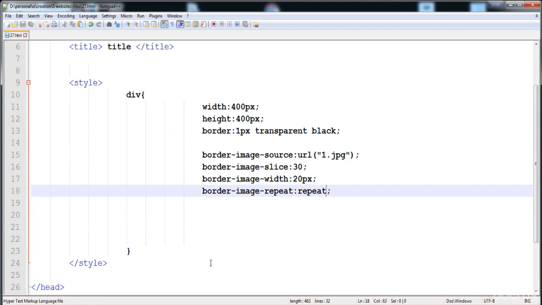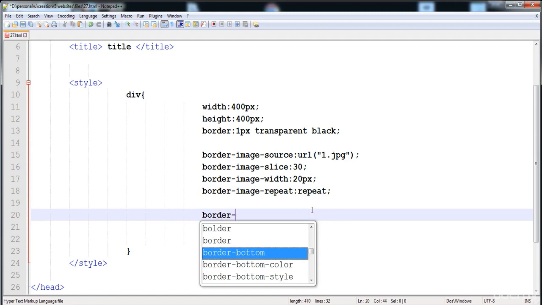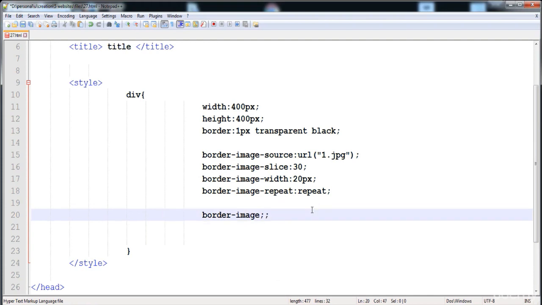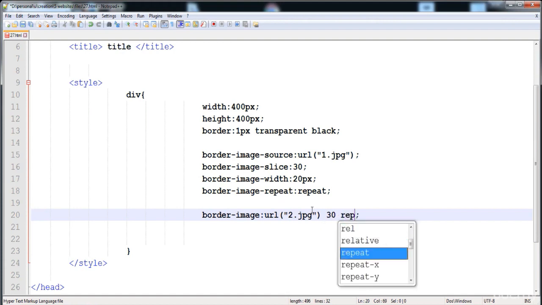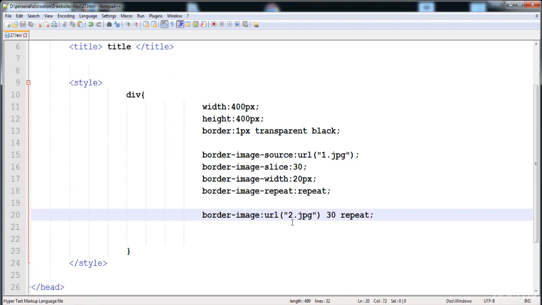And the next thing is we can also give all these values in the shorthand property border-image. Here is the border image, and here we can write the URL of the image. Here is the URL 1.jpg. Here I am going to insert another picture, and then we have to write 30 for the slice and then repeat the image. So now let's look at it. Here the image is changed. So this is the way we can use the shorthand property for the border image.